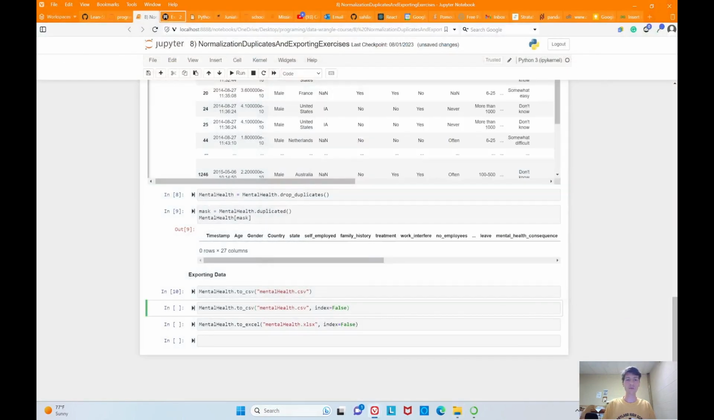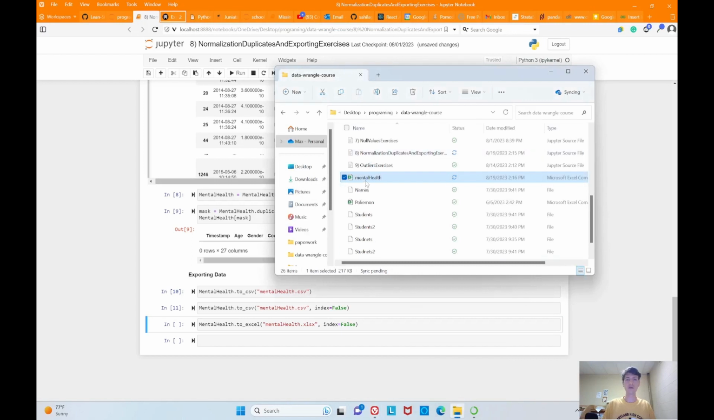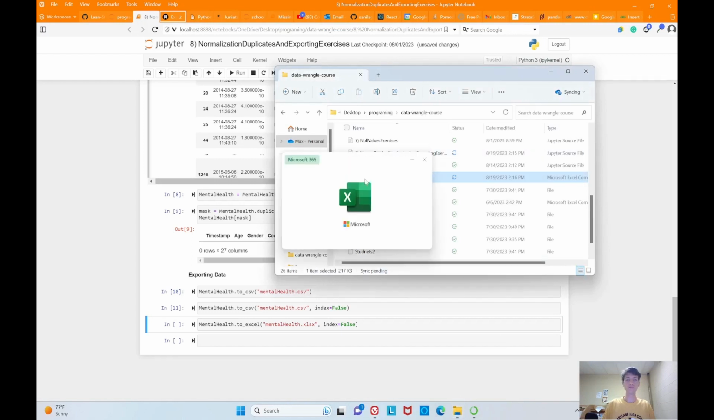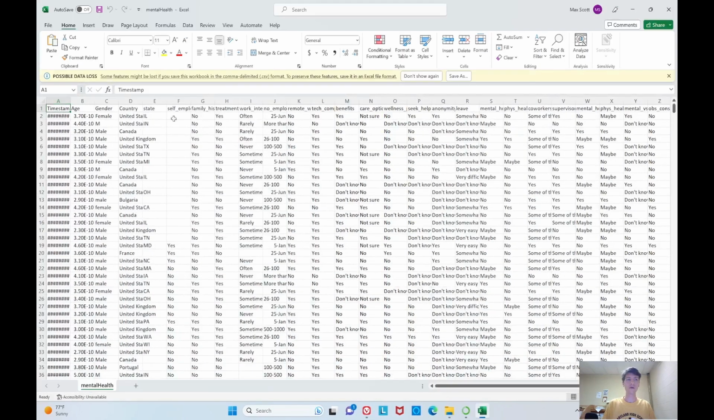So let's try again, but we'll do index equals false. Now I still have this mental health, but it's been overridden. And now we don't have that unnamed column, so that's great.